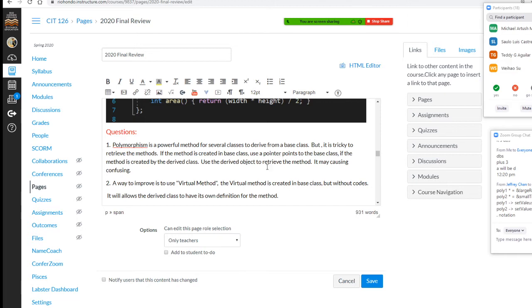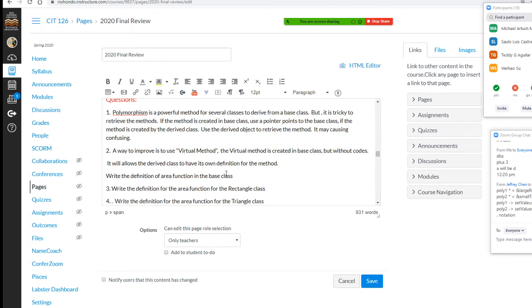So a way to improve it is to use a virtual function. The virtual function is created in the base class, but without code. It will allow the derived class to have its own definition of the function. Write a definition for the area virtual function in the base class. Write it for me right now. Let me see who writes it first.